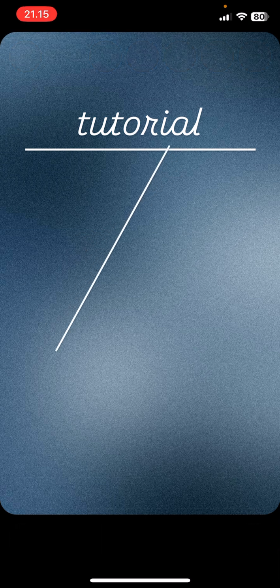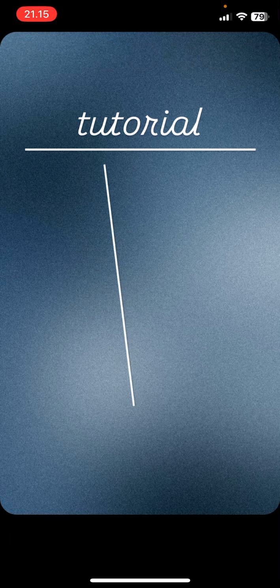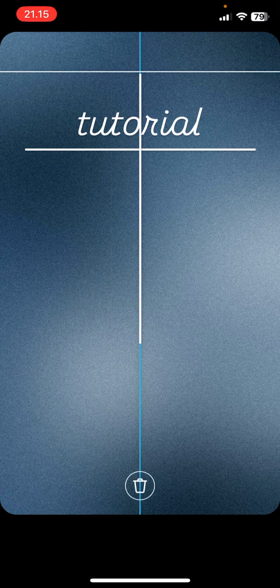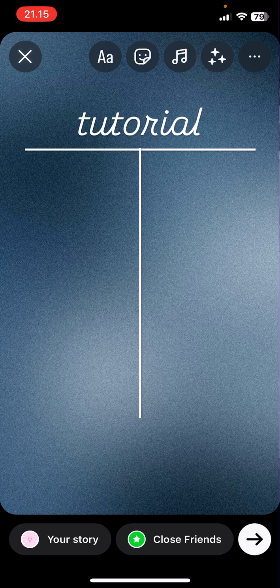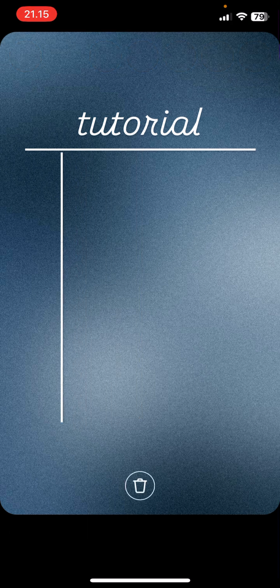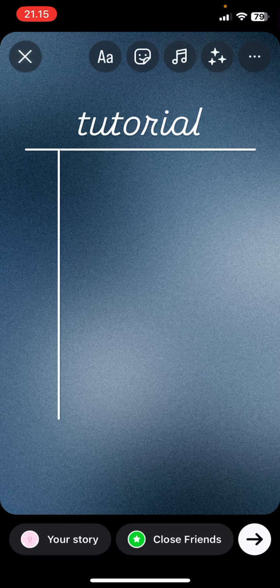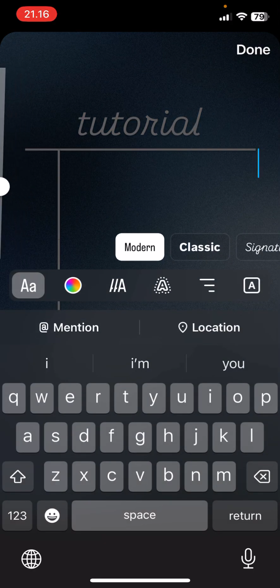You can rotate it too to create a horizontal line. Is that a horizontal or vertical? Okay, that's horizontal, I think. I don't know. Oh no, that's a vertical line. Anyways, you can do that, and then create kind of a table if you want to.